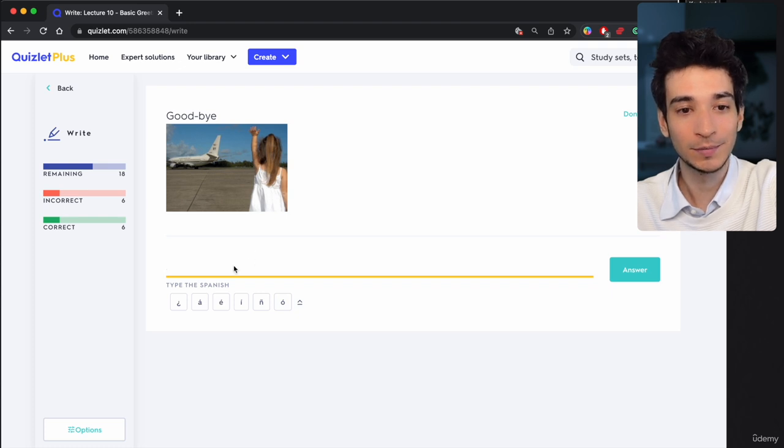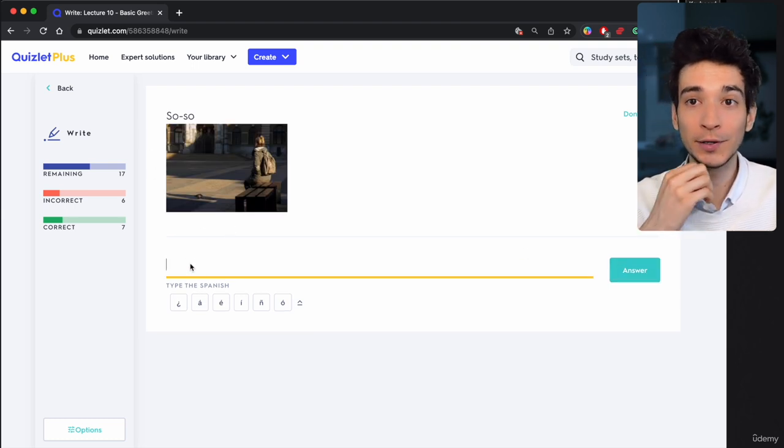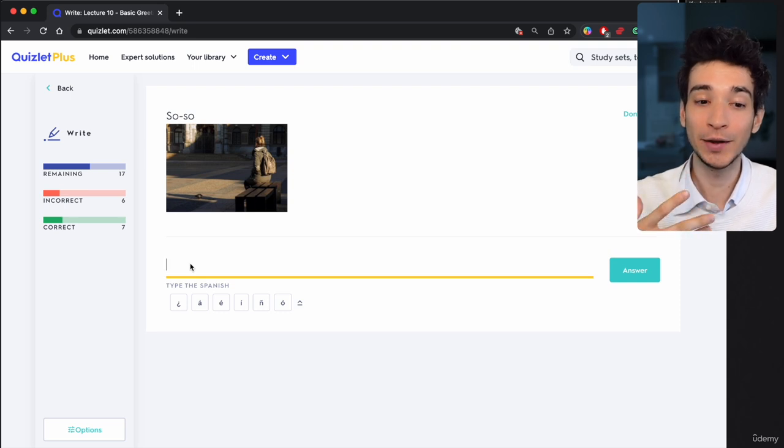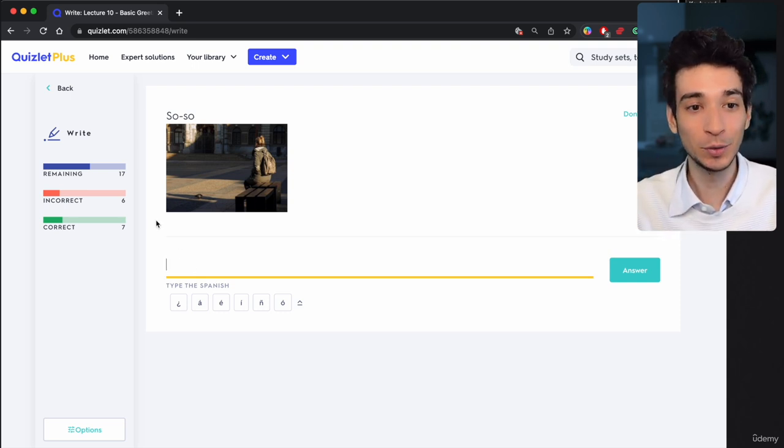And the next one, adios. And answer. And it works. So there is also something that you can do. You can either type it, or you can use the dictation feature to have the computer just write it for you. So both are quite useful.